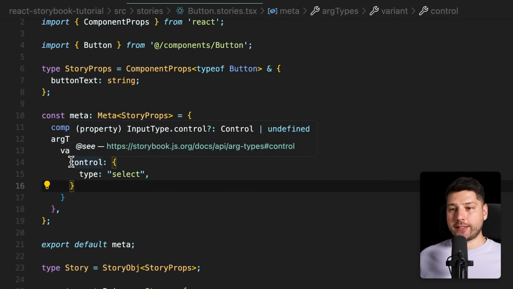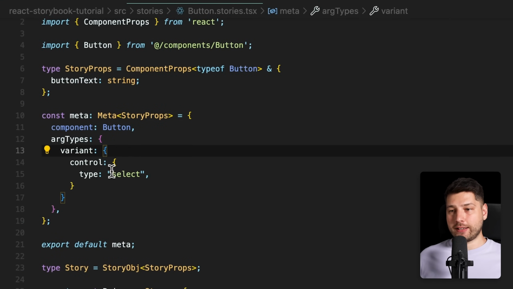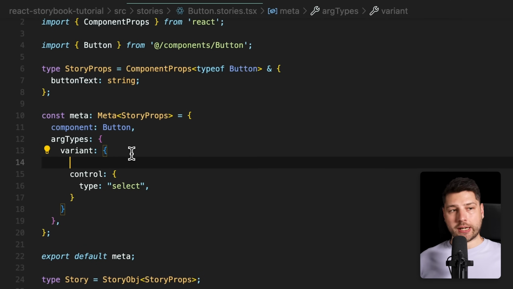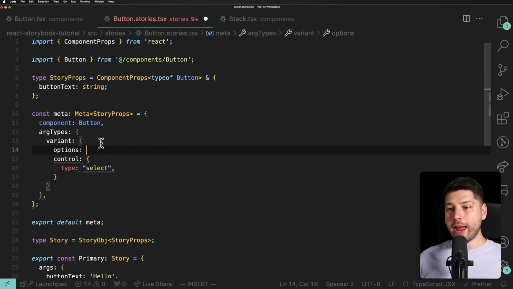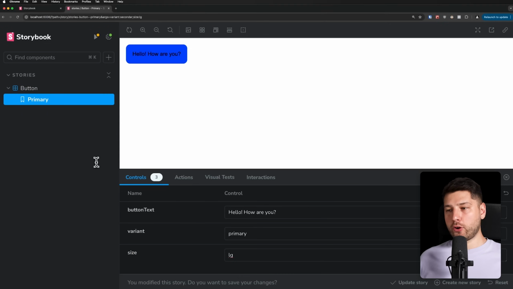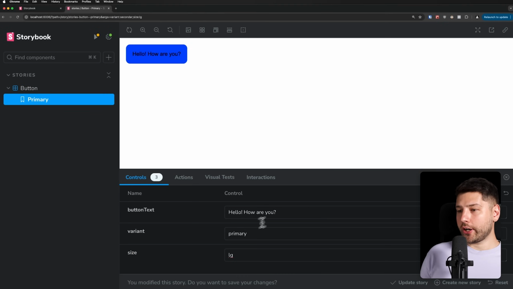And then if we passed it here control select, sorry, we're also going to have to pass it some options. So we're going to do options. That is going to be an array. And here we're going to do primary. And then we're going to do secondary. Like this, right? And now if we go back here to our actual UI, you're going to see that our primary input over here no longer is just a straight up text input.